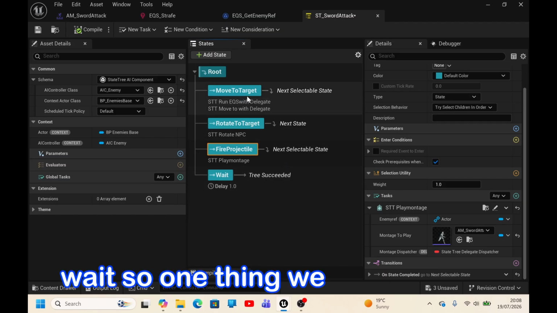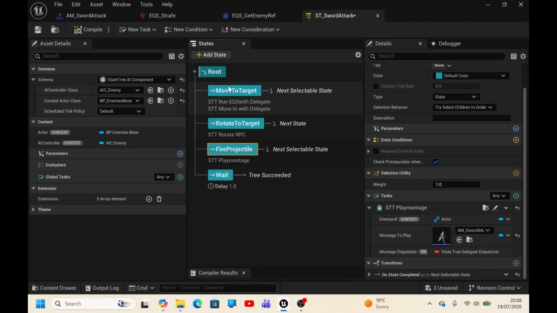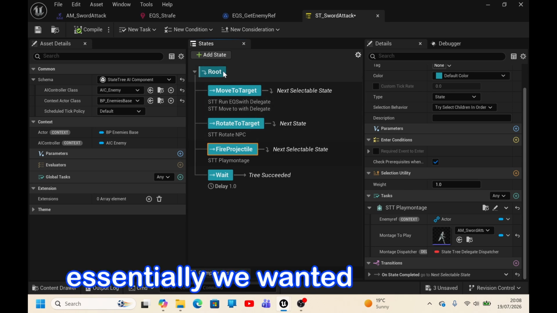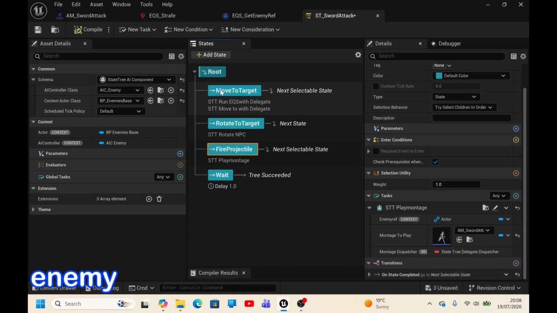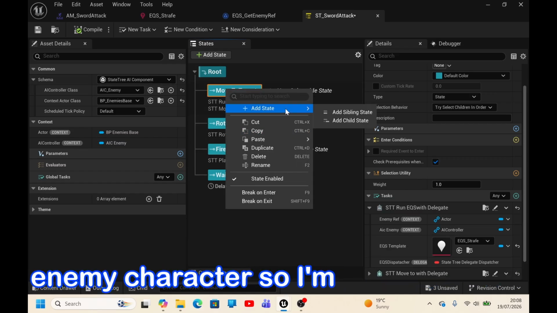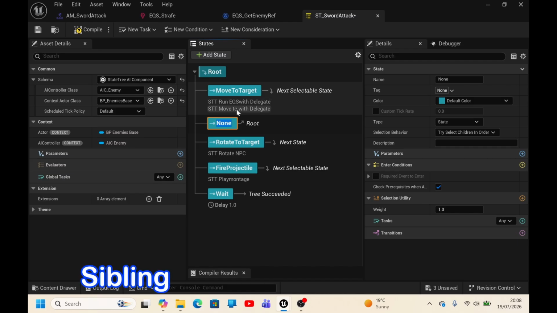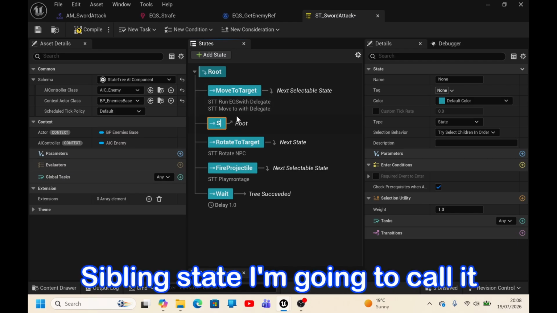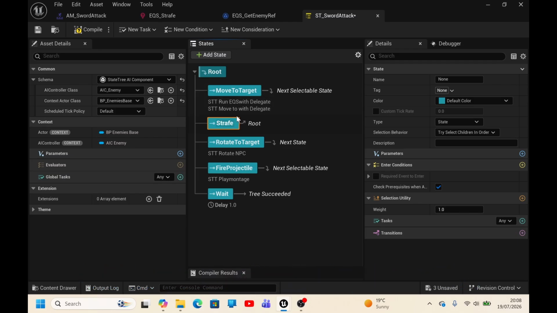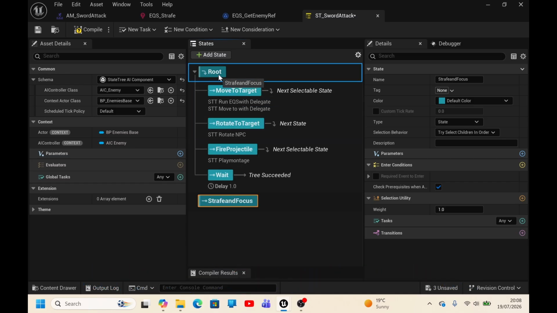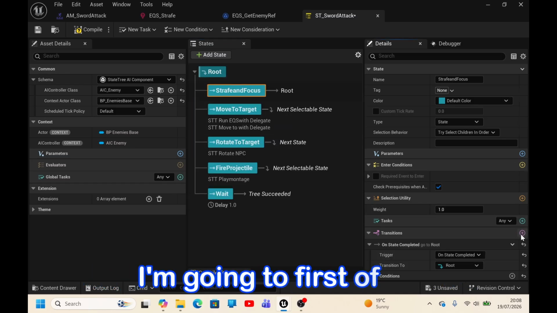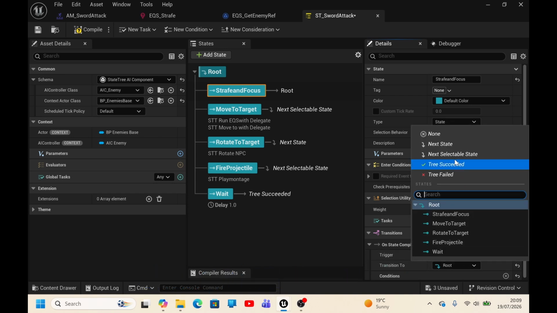Now one thing we want to do is essentially put it into strafe mode, and we want to focus on our enemy character. So I'm going to add a sibling state, and I'm going to call it strafe focus. Just going to put this above. And I'm going to first of all change this transition.